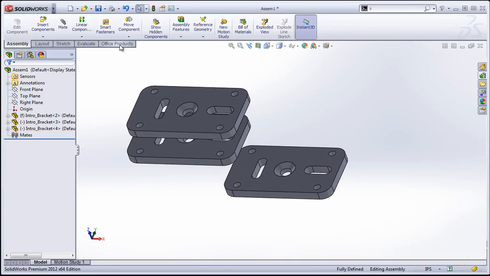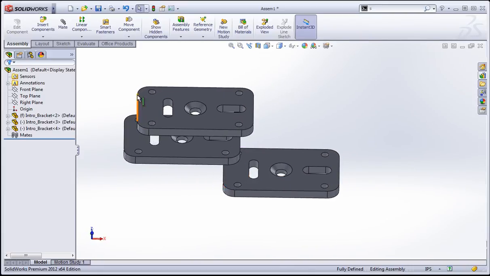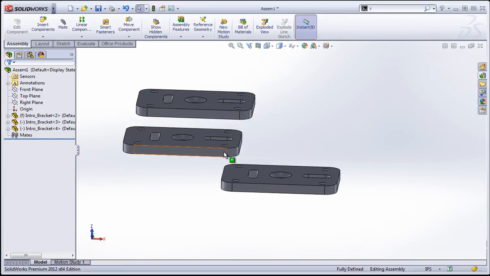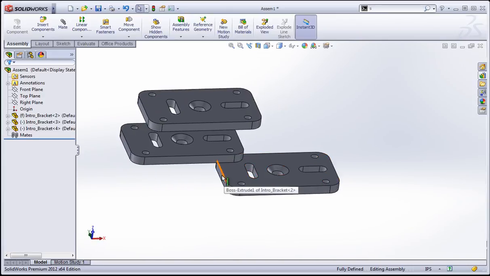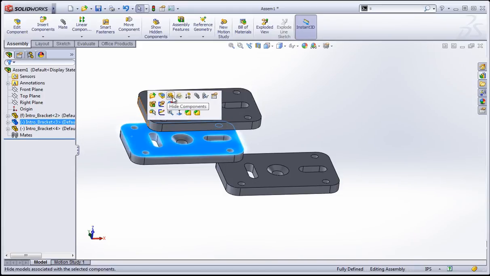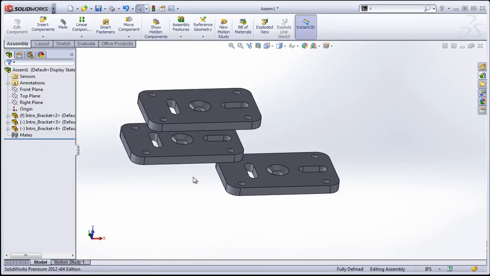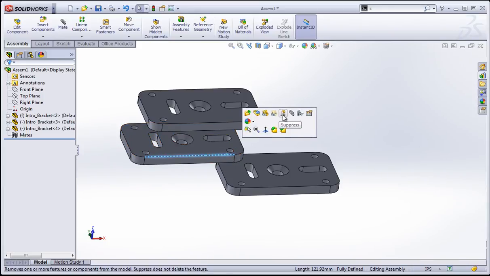Most of these concepts, along with moving and rotating these components, I'll cover in much more detail in the assembly section of SolidWorks. But for now, I'll go ahead and create a simple assembly here. So we're just going to go ahead and stack these plates and get this fully defined. Just like in a part, if you click on any one of these features, parts, or edges in the workspace, you're going to get this context sensitive menu.